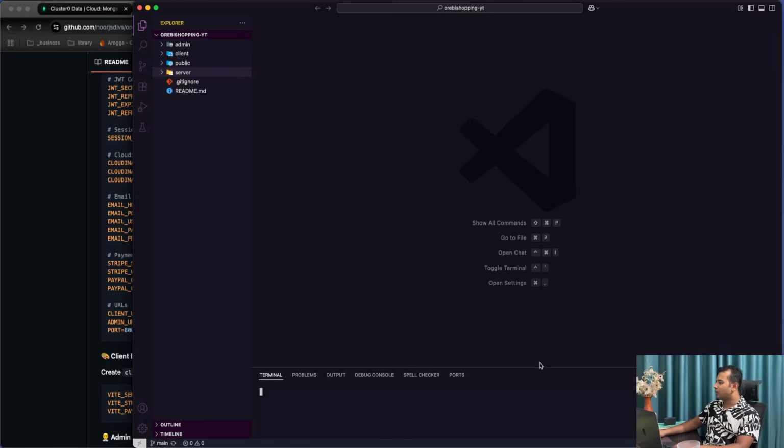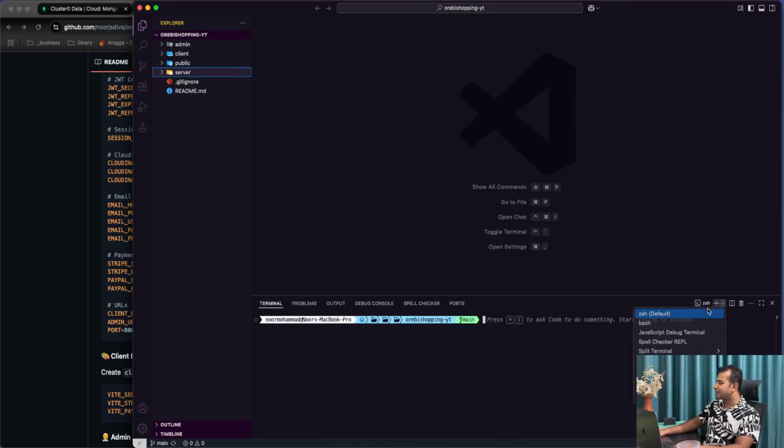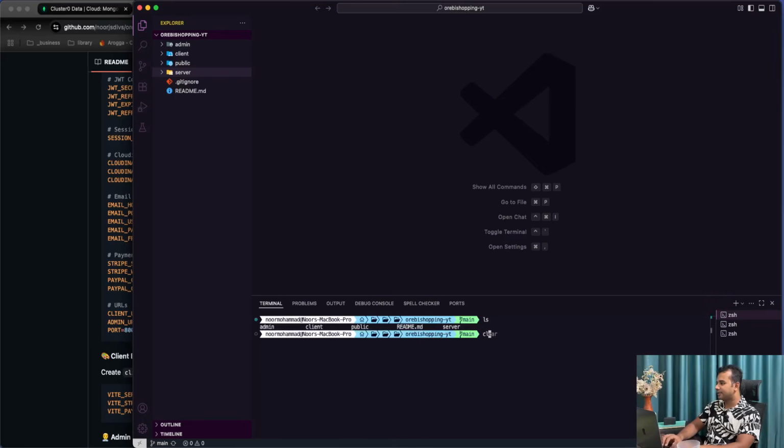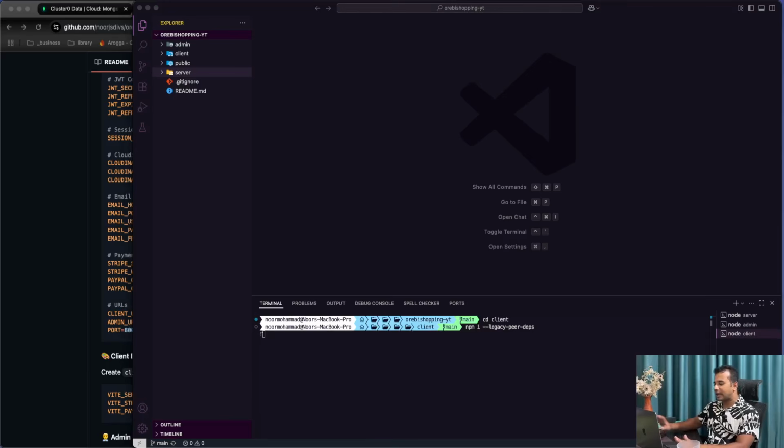In your terminal, what I'd love you to do is open 3 terminals together. In the first terminal, I'm going to cd into server and run npm i to install every single dependency, and let's say cd into admin and npm i to install everything. And for the client, cd into client. Now that client uses React 19 and some of the Vite configuration still cannot access that, so we need to run npm i with legacy peer dependency.